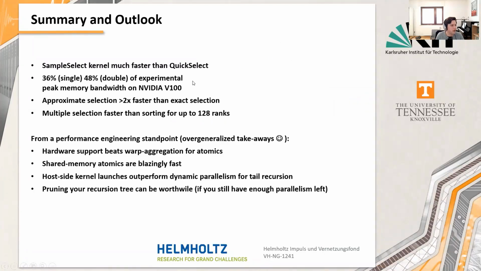So if I want to sum this all up, the SampleSelect kernel, because it does less recursion and less data movement, is much more efficient than QuickSelect on both old and new architectures. We can reach around 50% of the experimental peak memory bandwidth if we're working on double precision data. Approximate selection can still be 2 times faster than exact selection, and multiple selection can beat highly tuned sorting algorithms for a large number of ranks we want to extract.